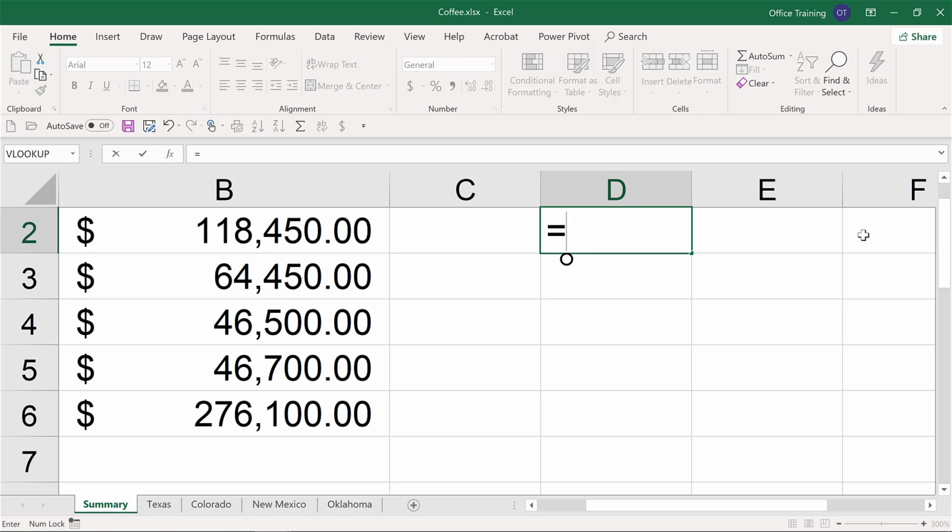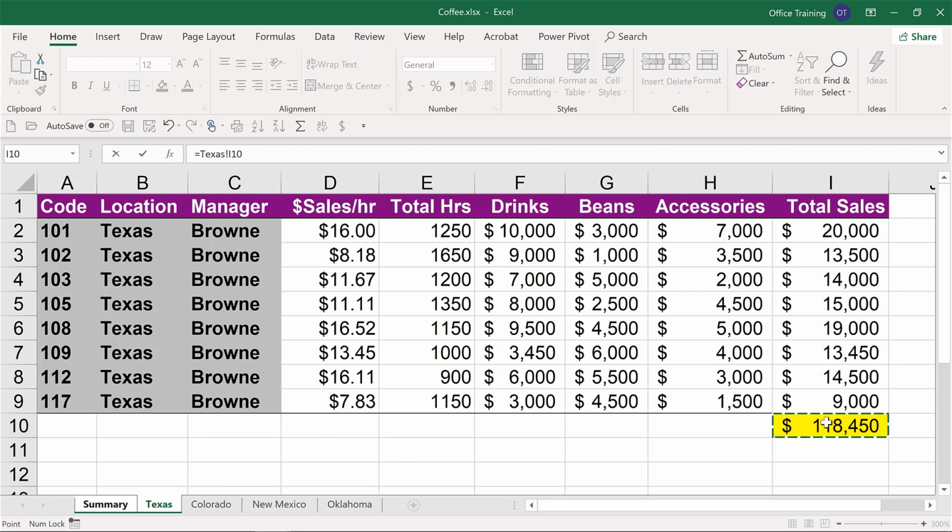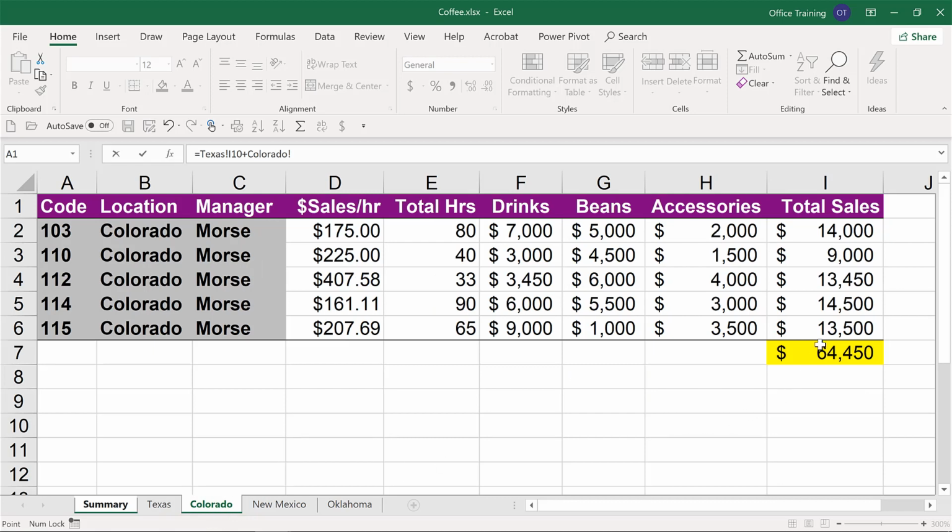So we'll start it once again with that pointing method. I'll go to Texas. Here's the total. And now I'll add a plus. And now navigate to Colorado. Select the total and hit enter.